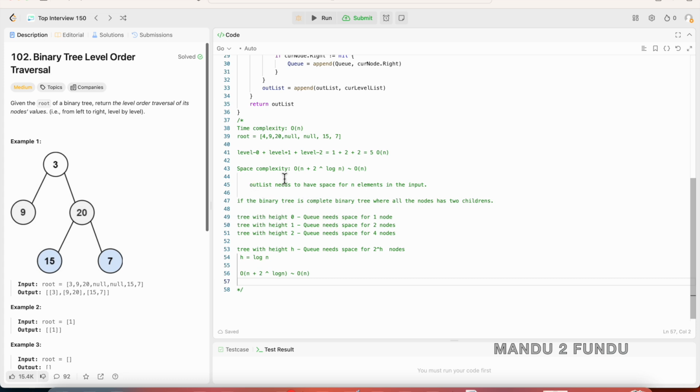Next I'm going to do the space complexity analysis. For the out list, for this problem we have to return a nested list which will eventually have the same number of elements as in the input. So we need to allocate space for those individual elements. So the space complexity is order of n.